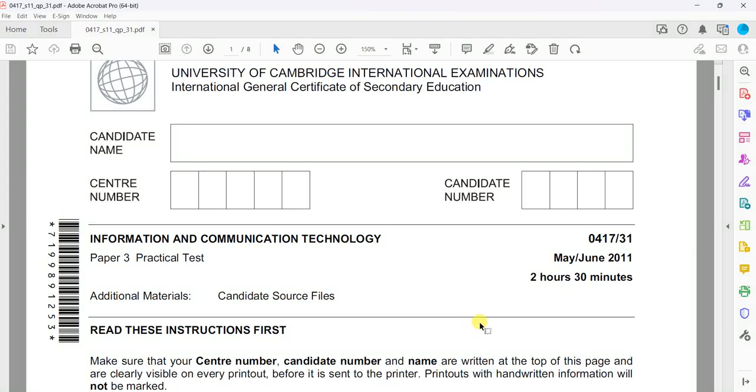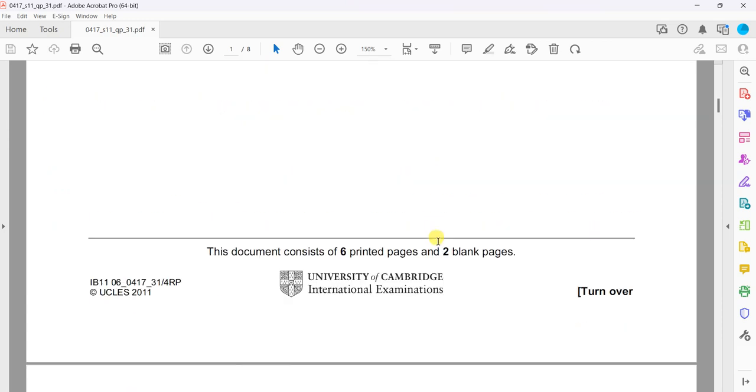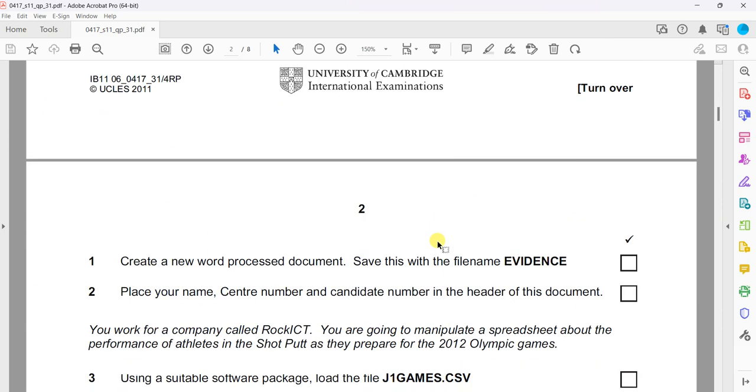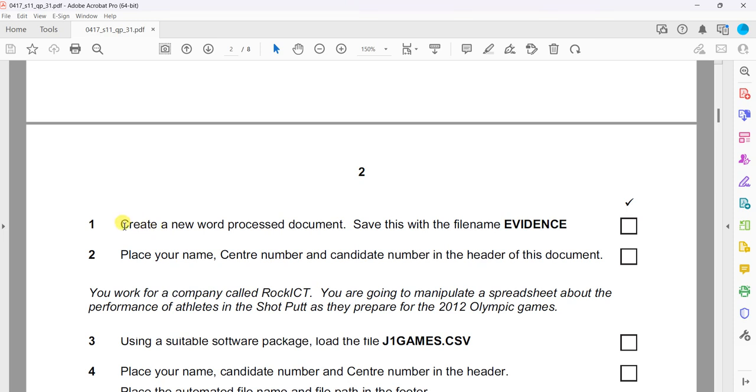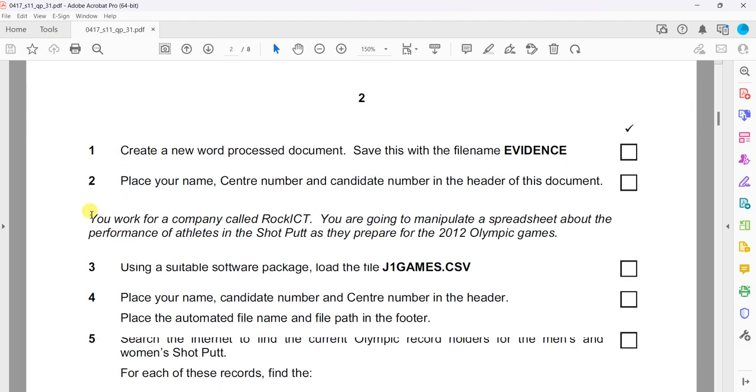We are solving May-June 2011 paper 3 in the ICT, and we will solve just only the Excel part of this exam. I will skip the evidence steps and start here. You work for a company called Rook ICT. You are going to manipulate a spreadsheet about performance of athletes in shot put as they prepare for the 2012 Olympic Games. Using suitable software package, load the file J1 Games .csv.